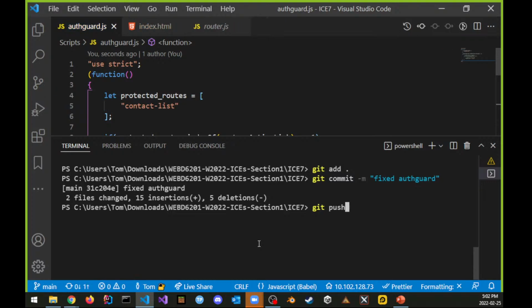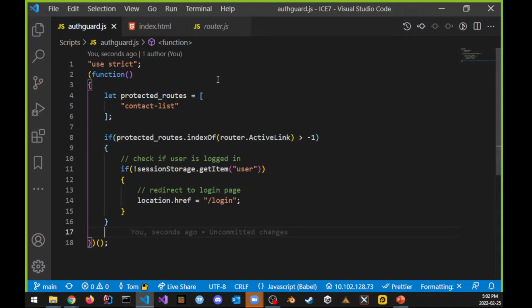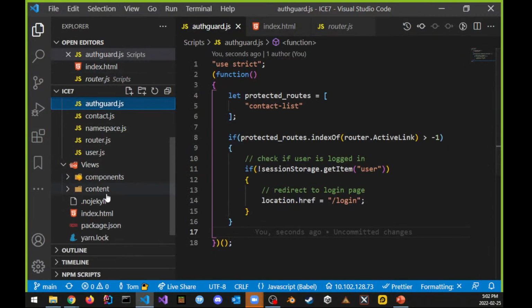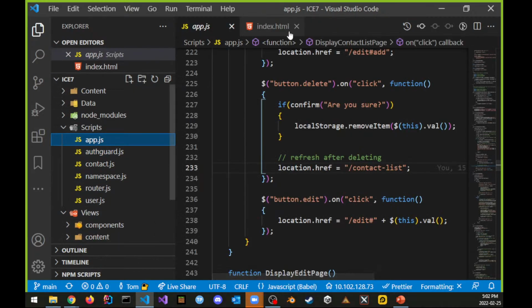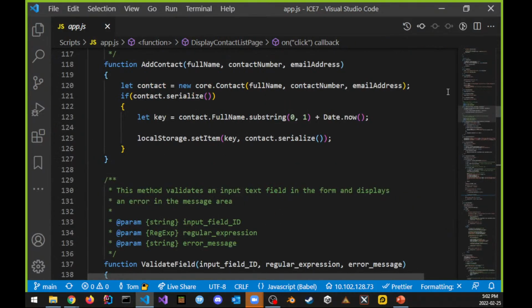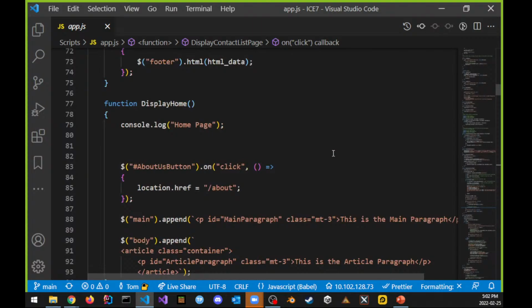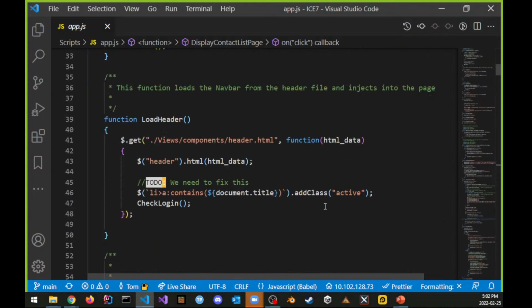There's one last thing we need to do before we try and put this up on live, right? And the last thing we need to do is fix that active link on the nav bar. Remember that to do? We didn't fix that to do. Let's fix it. So inside of our app.js, near the top, where we had that to do. Here it is. It says we need to fix this.